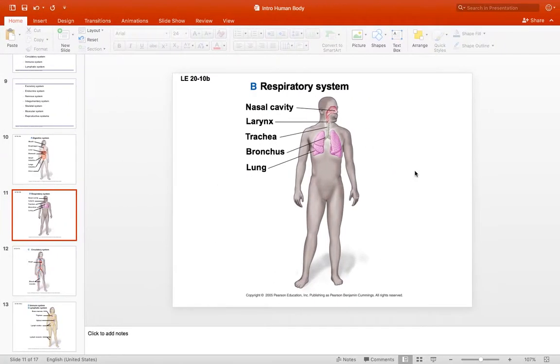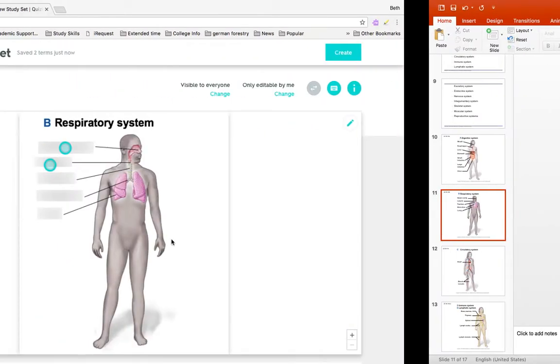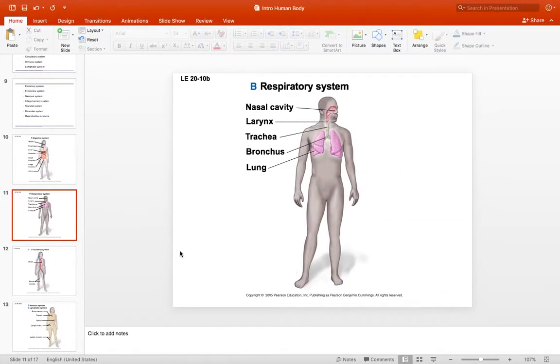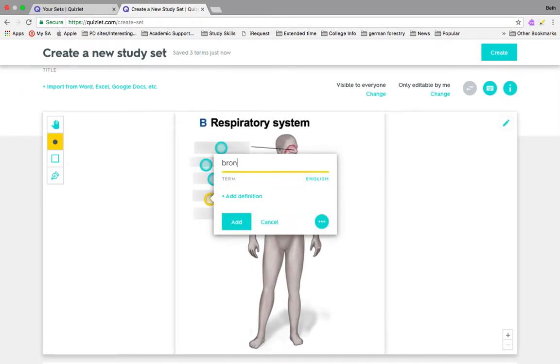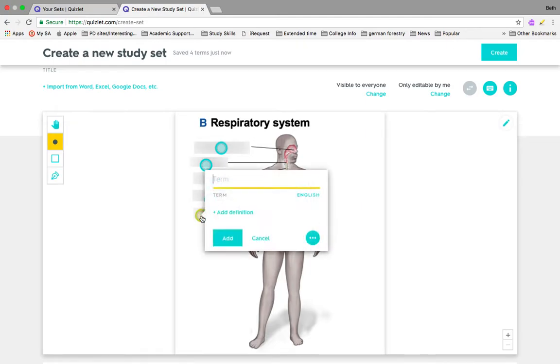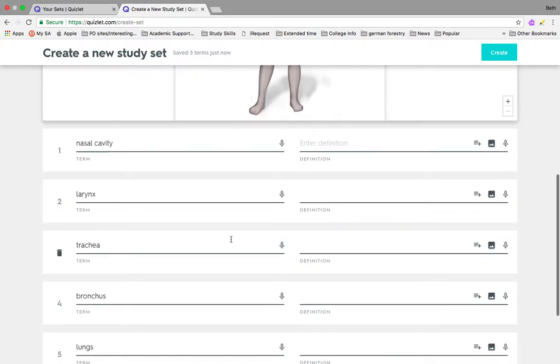And the next one I believe is the larynx. L-A-R-Y-N-X. Add that one. And I'm going to add the trachea. Followed by the bronchus. And finally, can't live without the lungs. So now as I scroll down, I'll see all those terms are here. If there are other things I need to know, what the function is, what's important to memorize about those terms, I can put that over here in the definition section.